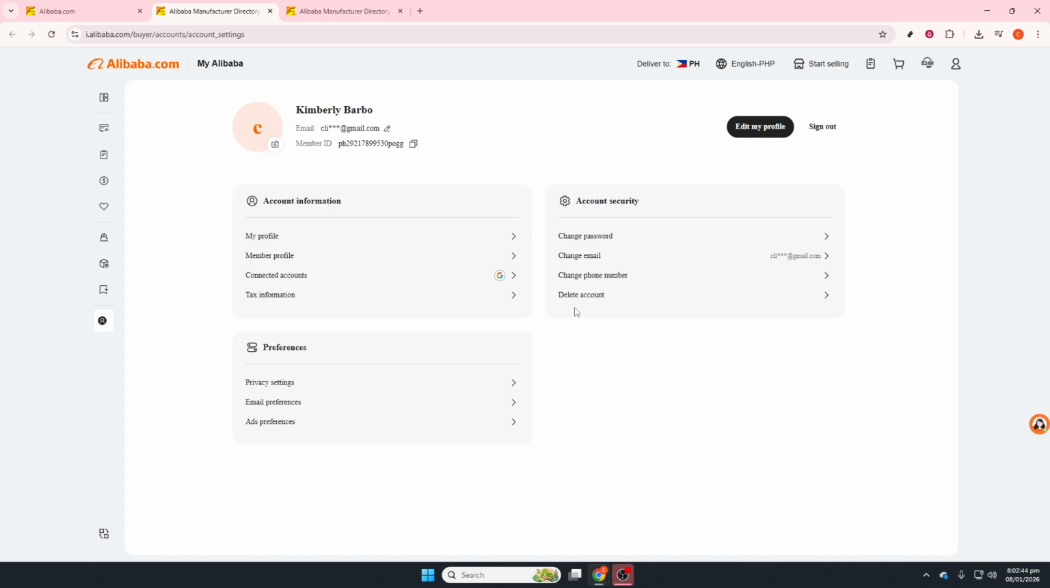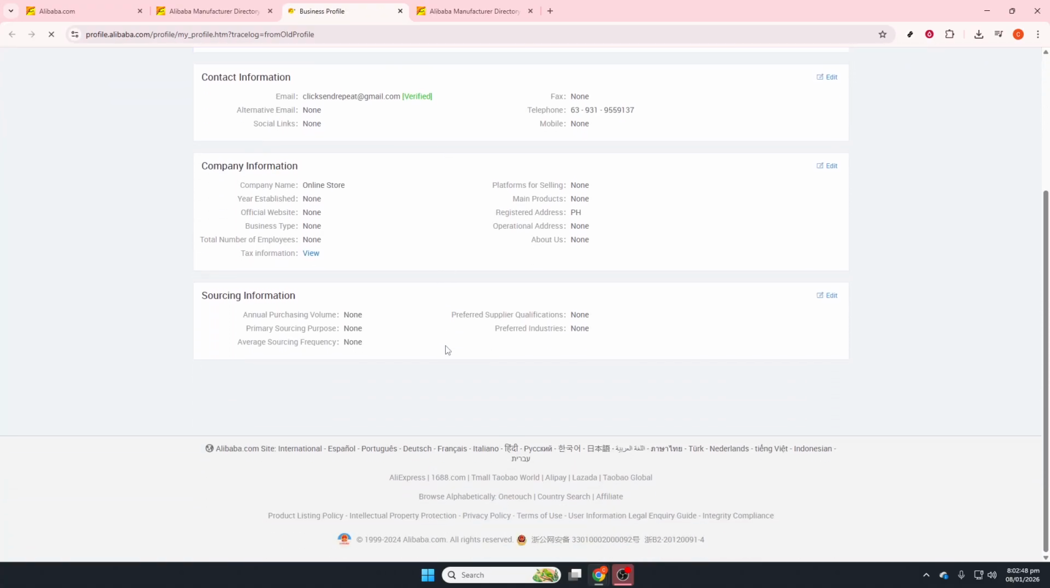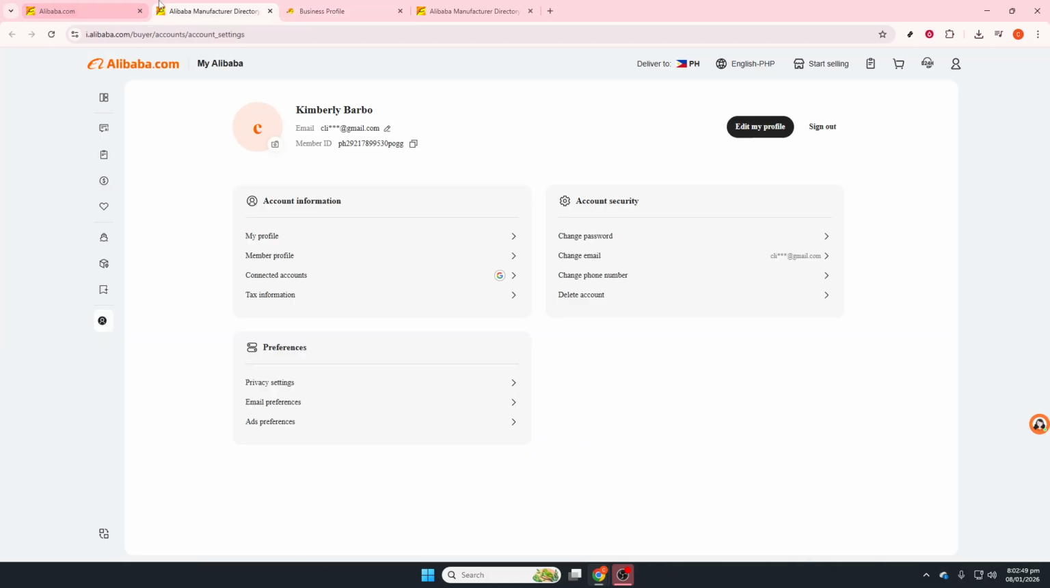A quick tip: interface labels can shift slightly with updates, but the path stays the same. Account, then settings, then notifications. If you're not seeing a reduction in alerts, double check that the correct categories are off and that you're signed into the right account. That's all it takes.